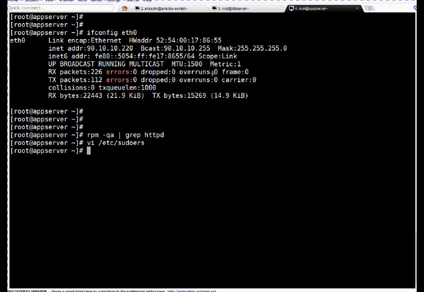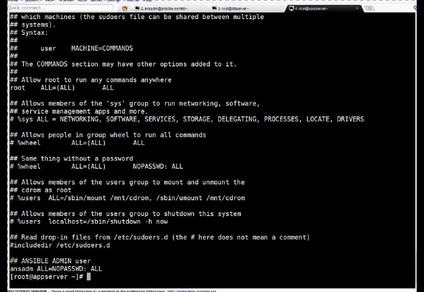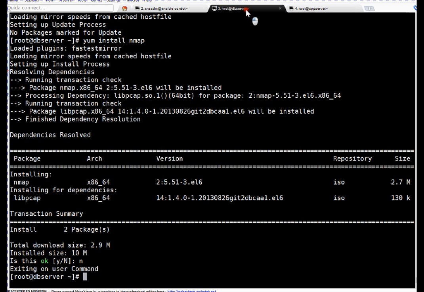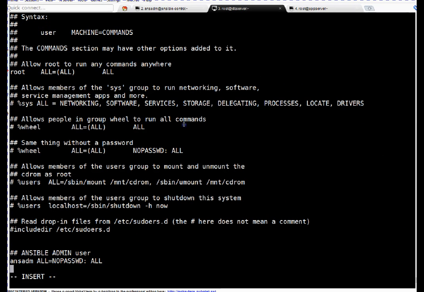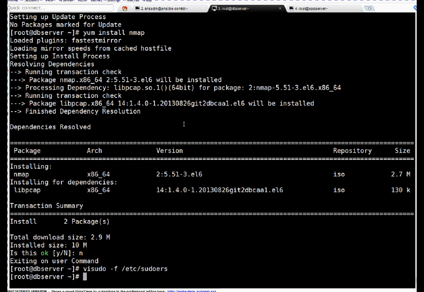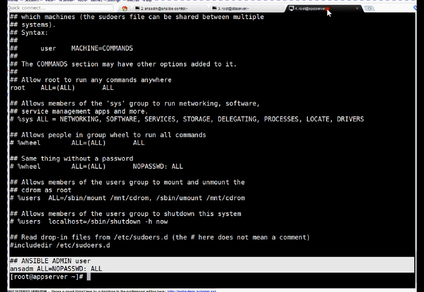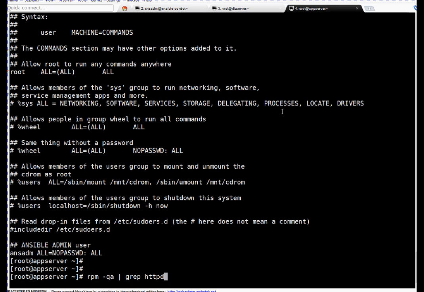Okay, so let me add the same rule on my DB server also, because if you want to run any command as root, you have to use sudo on your client system. So I can use visudo, that's a better way. On the other server I directly modified the file, which is not a good way, sorry for that. So here I have added the rule.